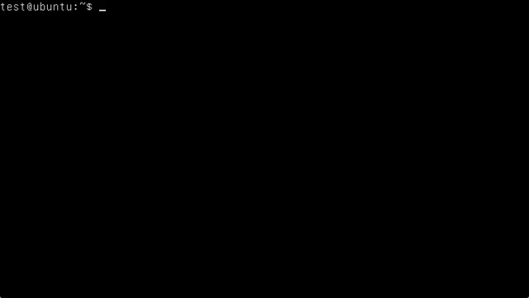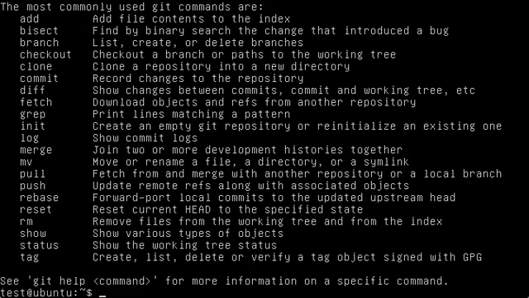So first, you want to make sure you have Git installed, and you can do that by typing git, G-I-T. And if these commands show up, then you do have Git installed. If it says that git command is not recognized, then you need to do a sudo apt-get install git. And when you do that, it will install Git.